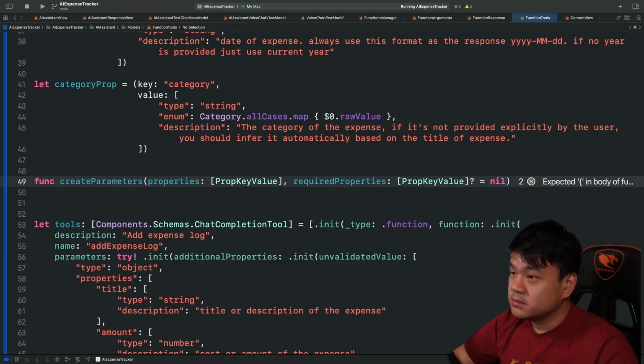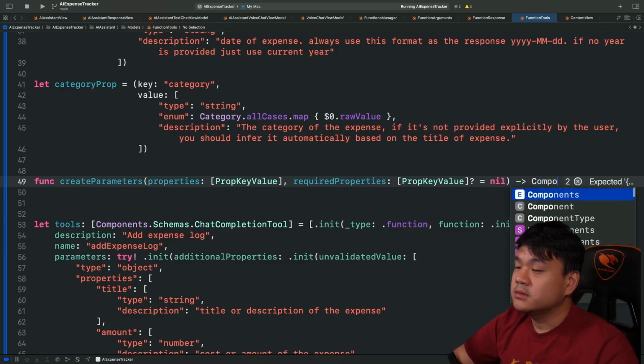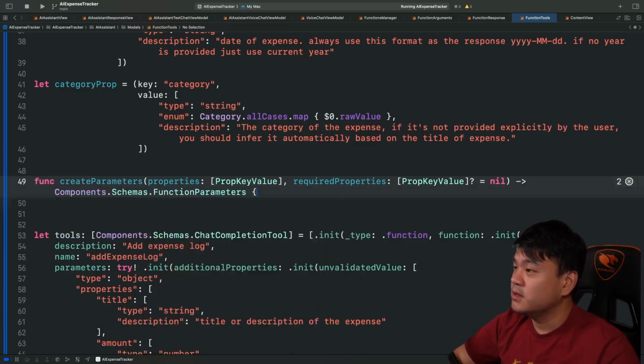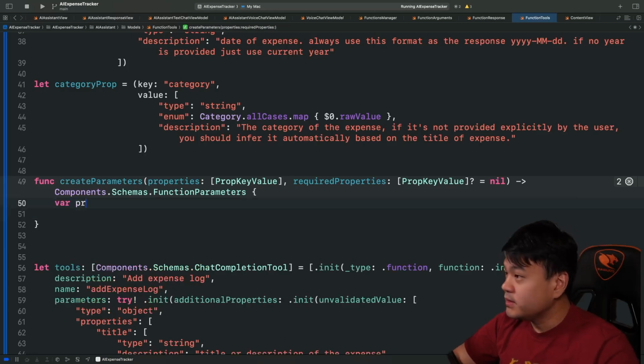And this is optional. Default value is nil. And the return type is components.schema.functions parameters. Okay. So in here we just need to create the prop dictionary first.